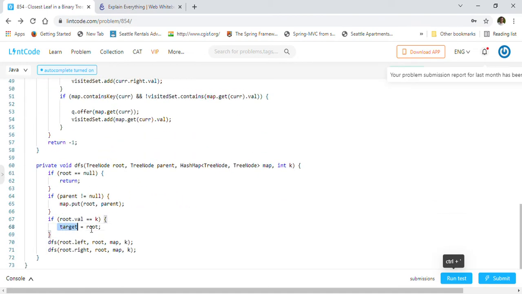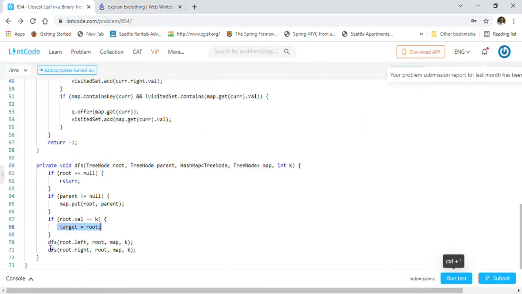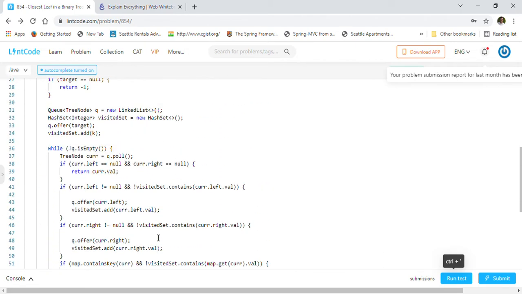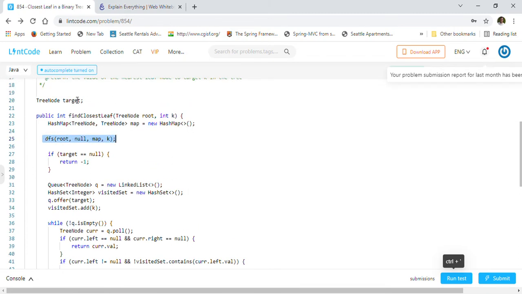So now our target gets populated when the value matches. For example, when value 2 matches, in this case our target is 2, then our target gets populated. And after that, if it's not matching, then we have to go on the left side and on the right side of the node, because that is how the DFS works, right? So root dot left, root dot right, again we are passing root, map and k at both places. So once the DFS is done, our target will be populated and our map is also populated at that time.